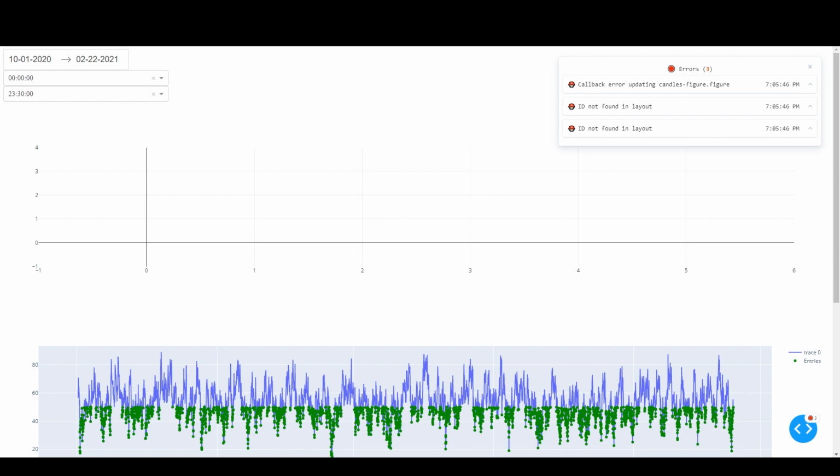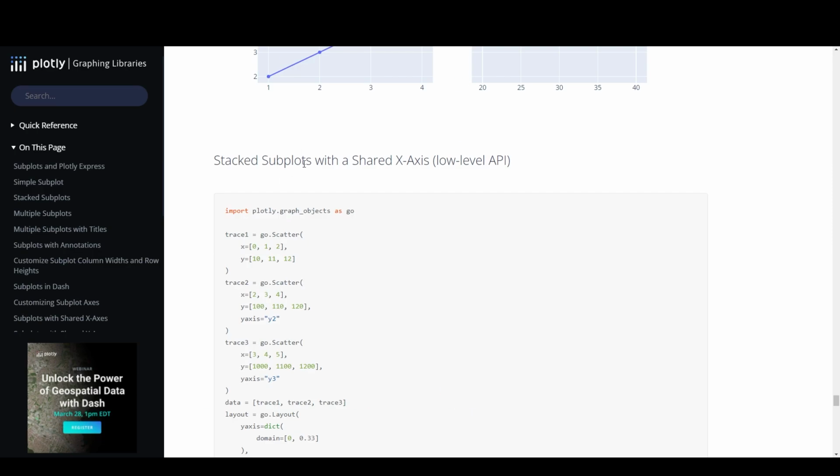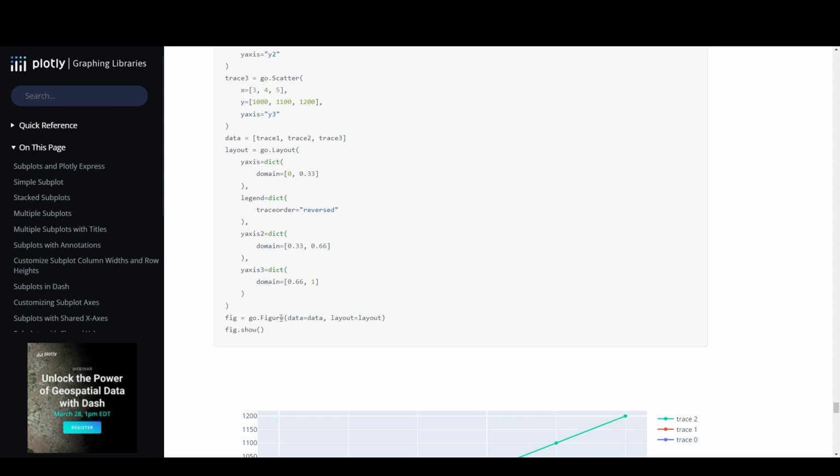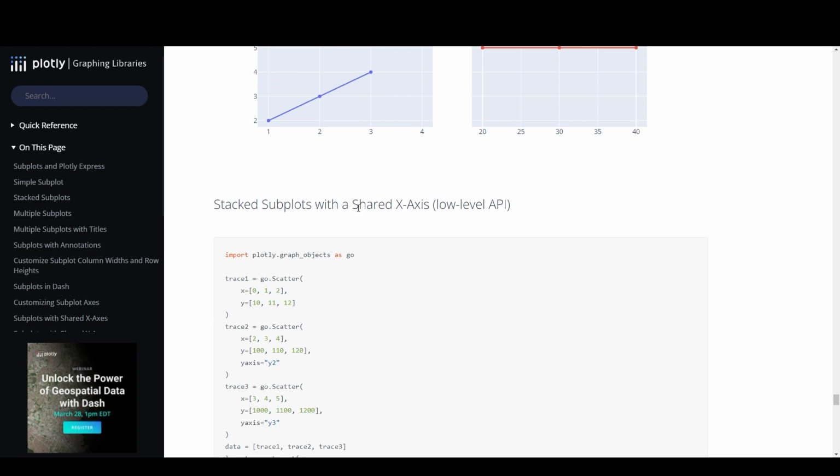Ah, here we go. Stack subplots with shared x-axis. So trace 1 equals go.scatter, trace 2, trace 3. Data, go.layout, y domain, y2 axis. Data equals data, layout equals layout. Stack subplots with shared x.